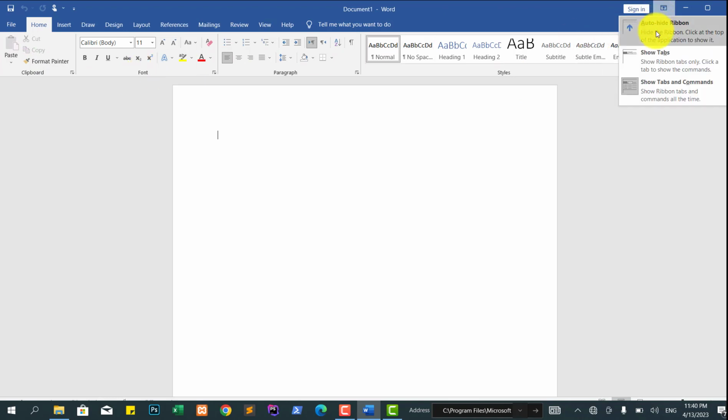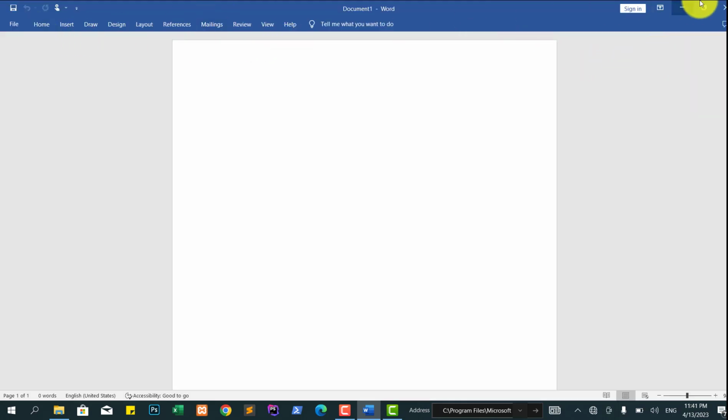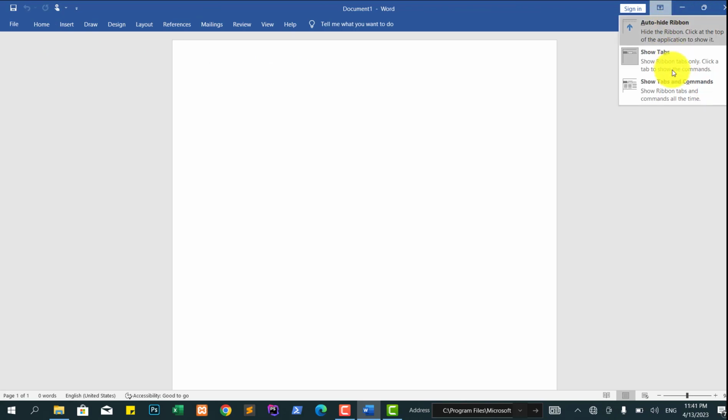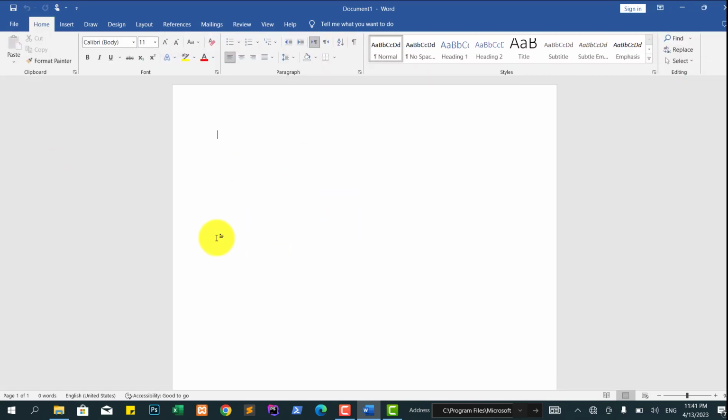Auto hide ribbon. This is the first option. When we click this, our ribbon will be hidden. In order to show a ribbon, we click the ribbon and show tabs. We will have our tabs, and in order to show all of our tabs and commands, we click show tabs and commands.